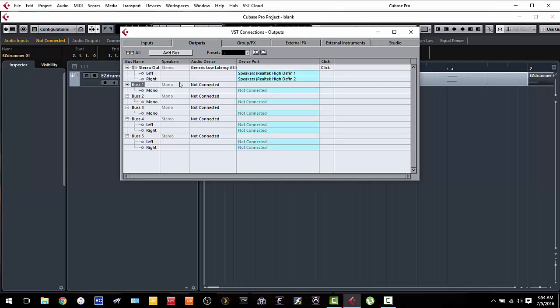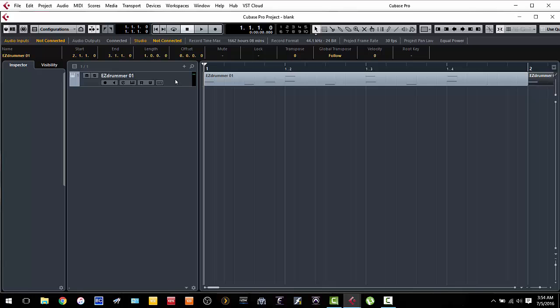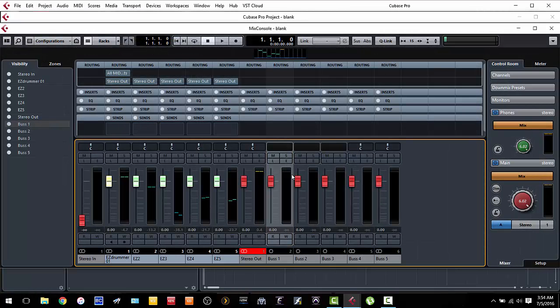So now we have our buses on our output tab. If we go to our actual mix window, you'll see our buses in here, 1, 2, 3, 4, 5, which 1, 2, and 3 are monos, and 4 and 5 are both stereo.